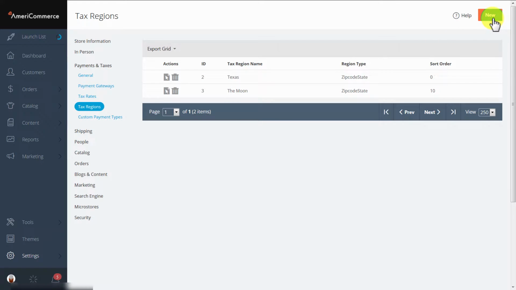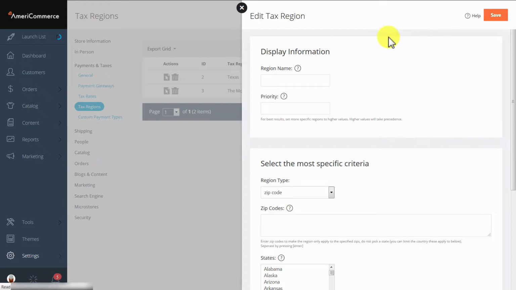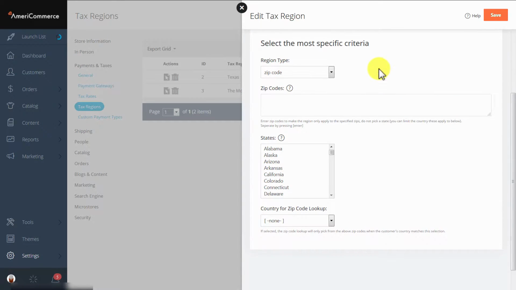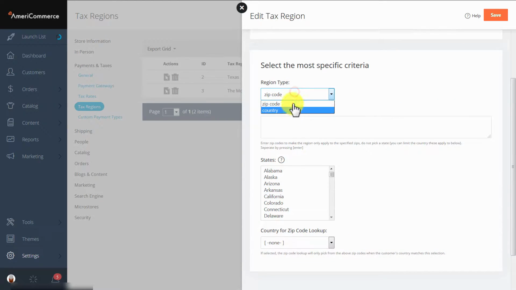Now if we go to the top right, select the green New button, we can make a new tax region. So I'm going to name it Video Region. We can give it a priority. I'll give it a priority of 3. And then below here for our region type, we have zip code and country. If you do zip code, you can specify an actual zip code, and these are separated by enter. So here are 2 zip codes right here.